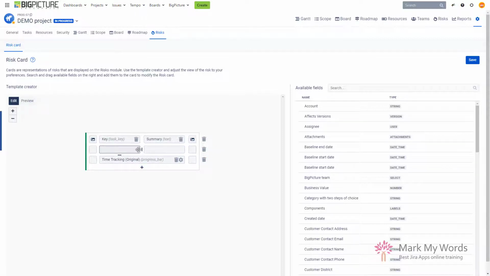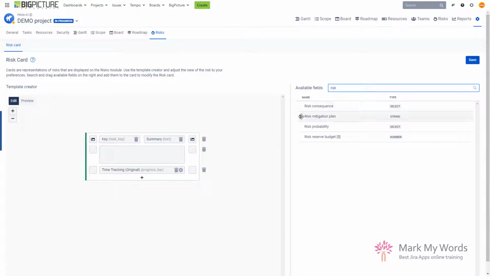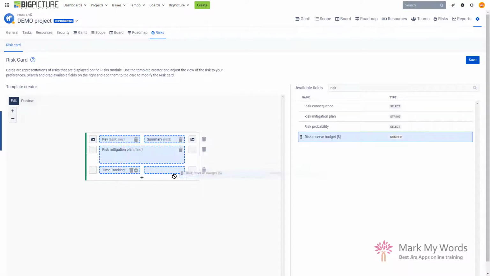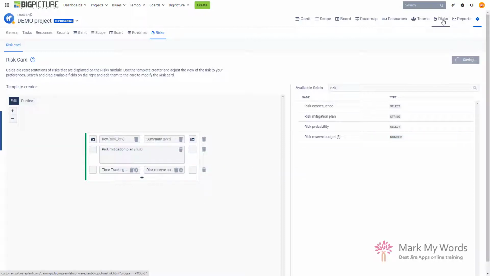And instead, let's make it a big field, like, I mean, 2 lines big. And let's say that over here, I want the risk mitigation plan to be displayed. Yeah. And then I have a time tracking over here. Time tracking will fit into half of the card. And in the other one, I will say that my budget is going to be available over here. So let's save this one. And let's jump back to risks after it indicates that it's saved.